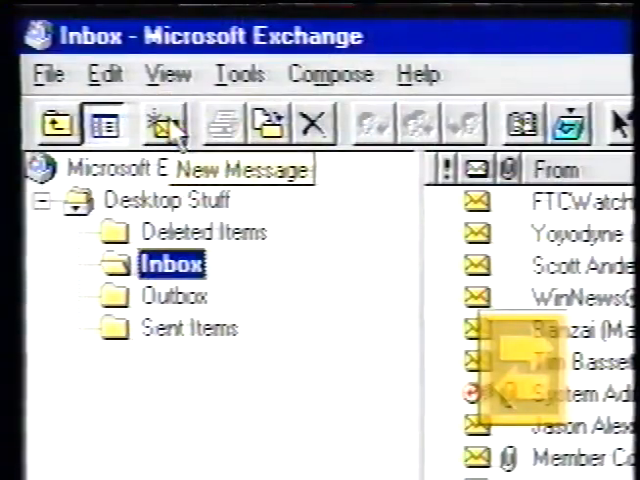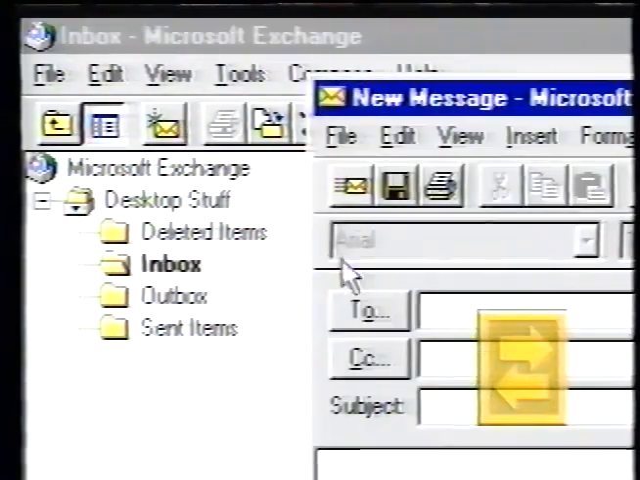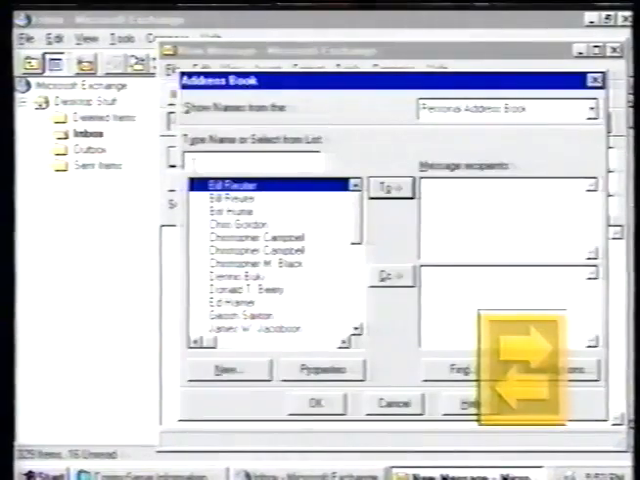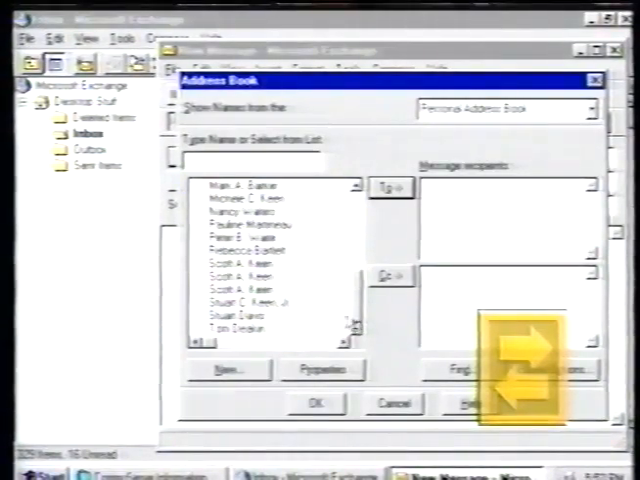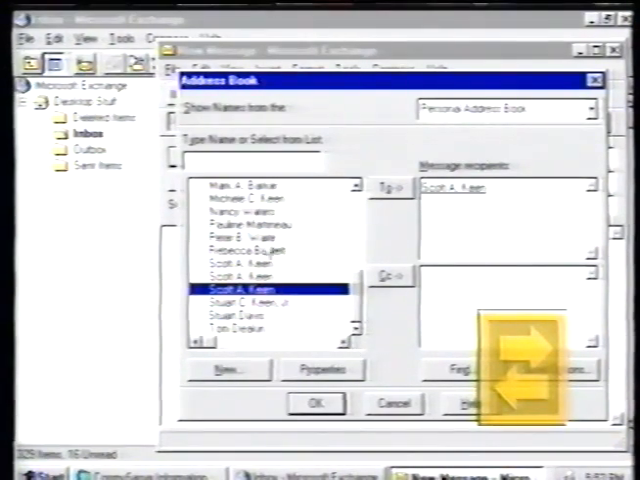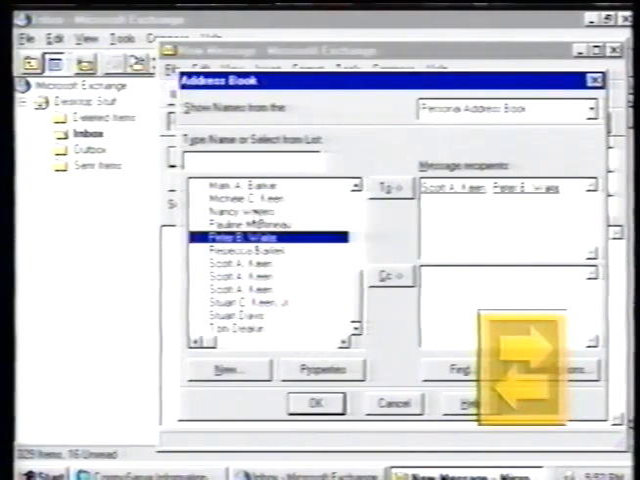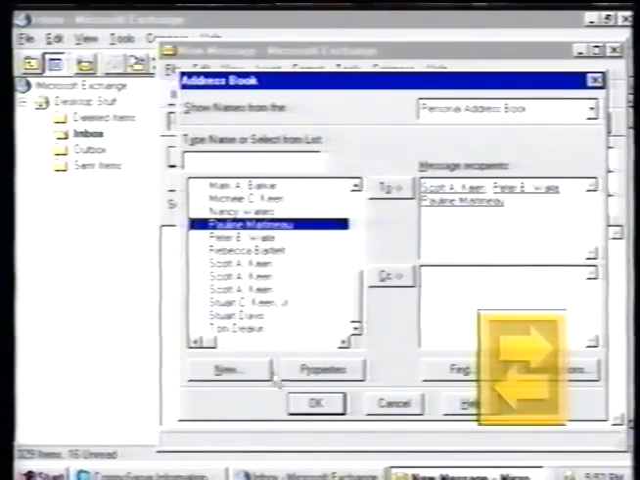Now, here are the steps for sending email and faxes. With Microsoft Exchange loaded, click on the New Message toolbar icon. You should now have the New Message window. Click on the To button and choose to whom you will send this message. This will open the address book window. Double-click on a name from the list, or click on the New button to create a new entry. You may want to select several recipients for this same message. After you finish selecting recipients, click the OK button.